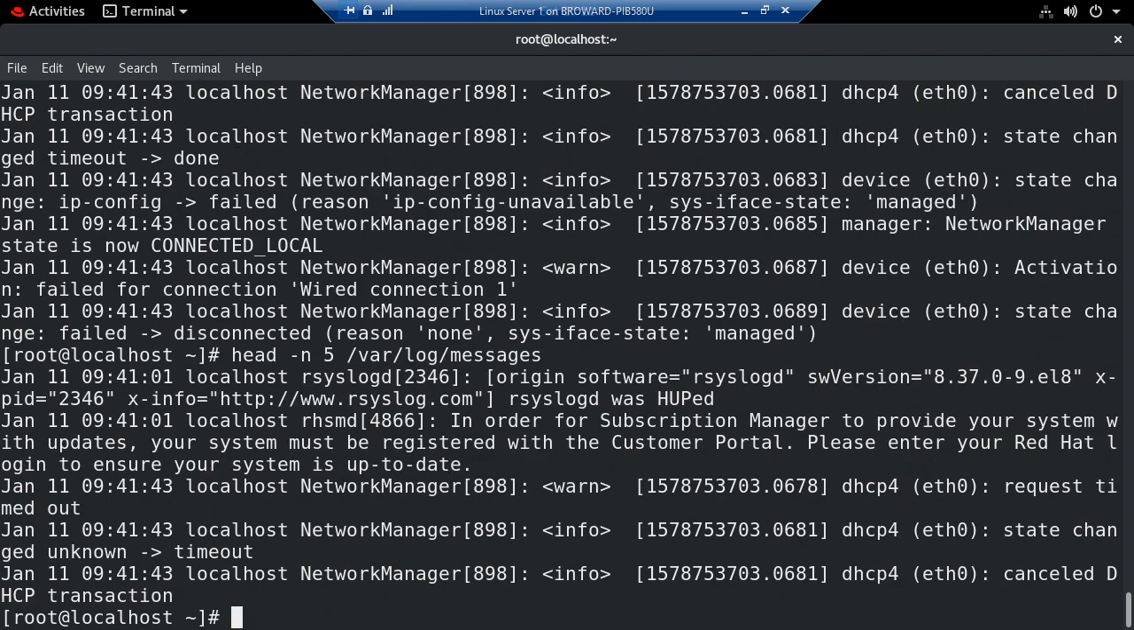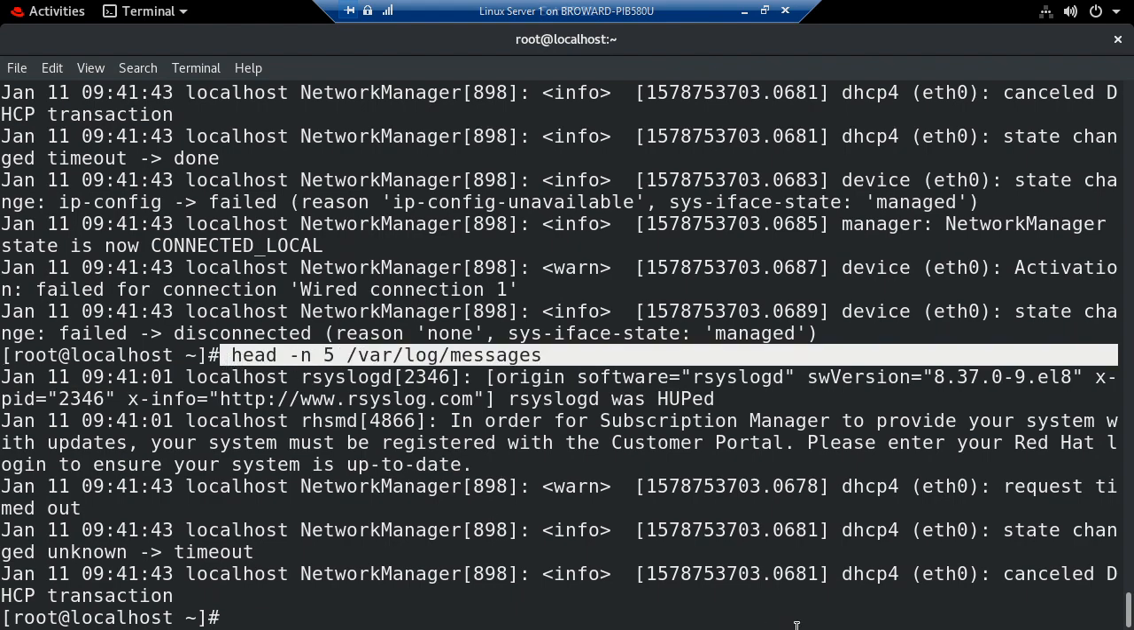Or I can see the first 5 lines if I specify. And again, there can be a space between the dash and that 5. Not all commands will allow you to get away without a space, head and tail for one of them. You don't have to put a space between that.